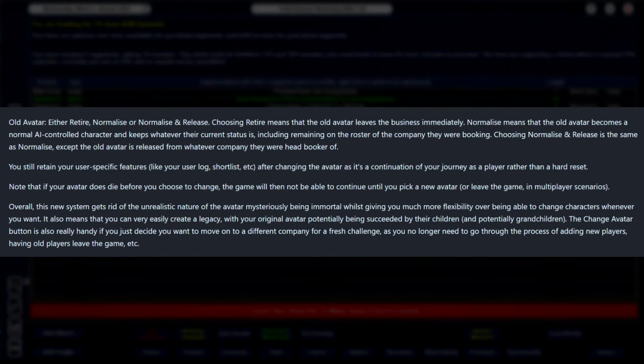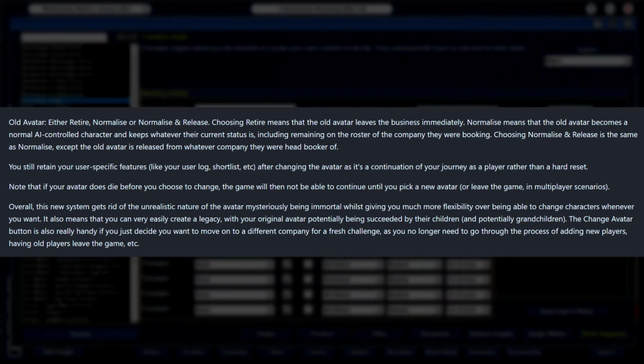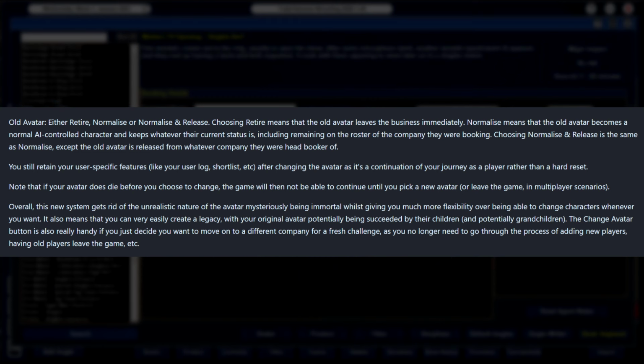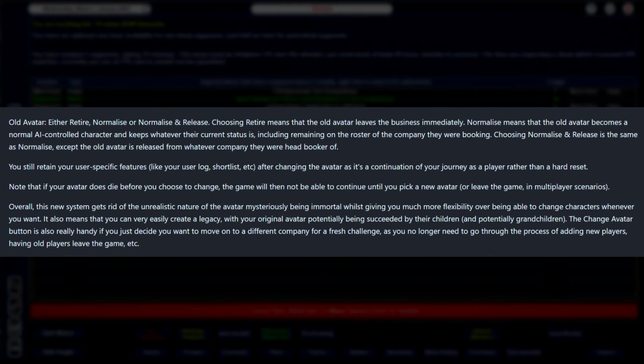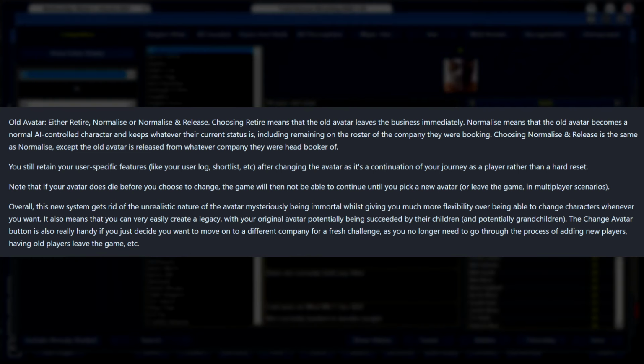For the old avatar, you can either retire, normalize, or normalize and release. So choosing retire means that the old character leaves the business immediately. Normalize means that the old avatar just becomes a normal AI-controlled character and keeps whatever their current status is, including remaining on the roster of the company they were booking. Choosing normalize and release is the same as normalize, except the old avatar is released from whatever company they were a head booker of. So you got a lot of different options. If you want to just change it up, but you don't want to send a company in turmoil, you can just go ahead and normalize it. They just turn into an AI.